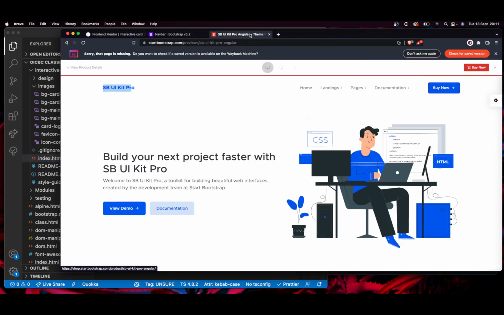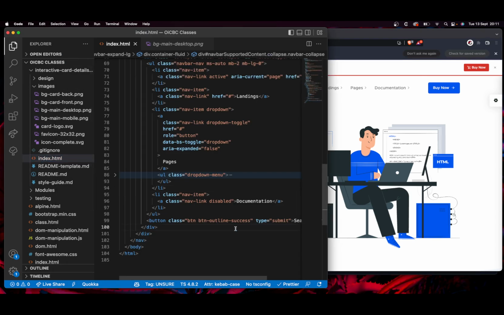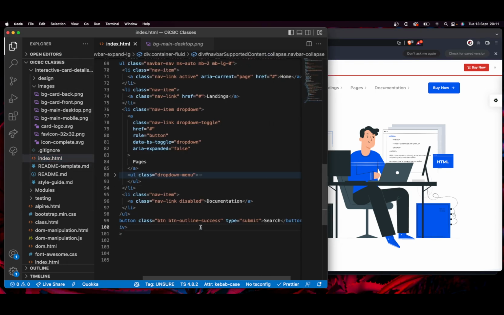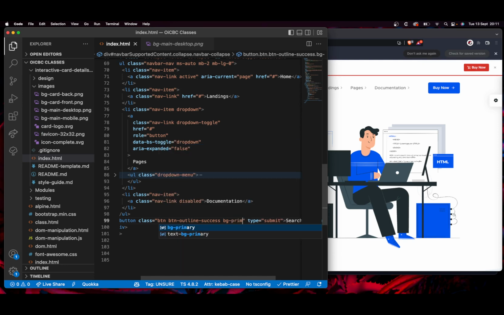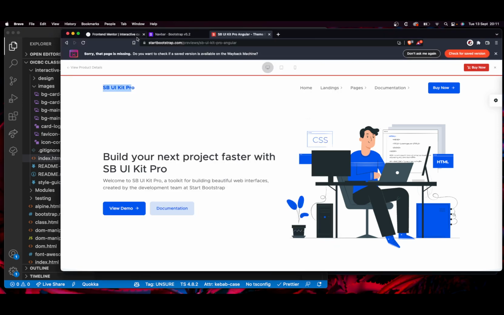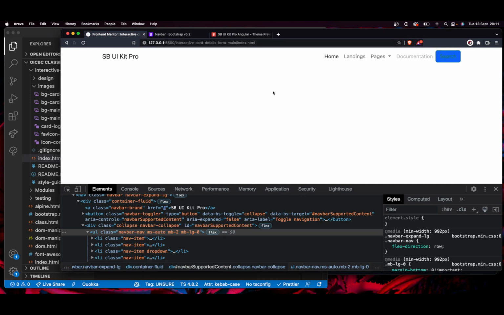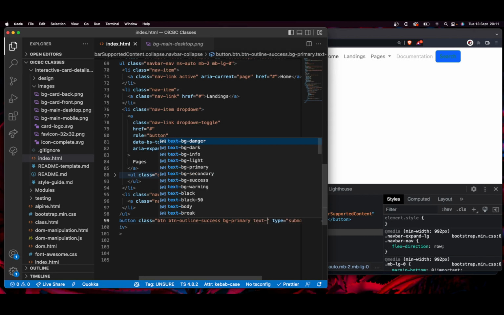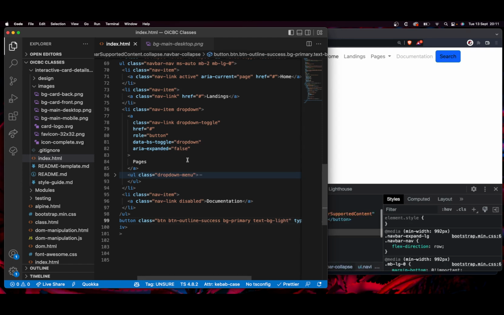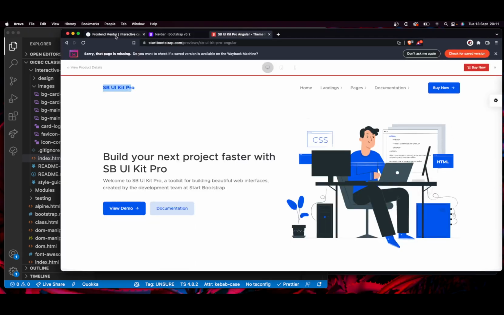So we have a color here. For here, let's try and use Bootstrap classes to add color to the button. So let's do bg-primary, I suppose. So we have that blue background. So we have something like that now, right?